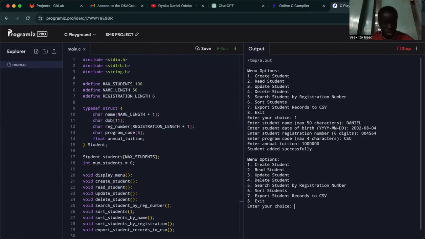Let me select again, create a student. That's option one. It will ask again for the name. Let me say Oyoko something. Date of birth in 2000, maybe 4, and the day is 23rd.